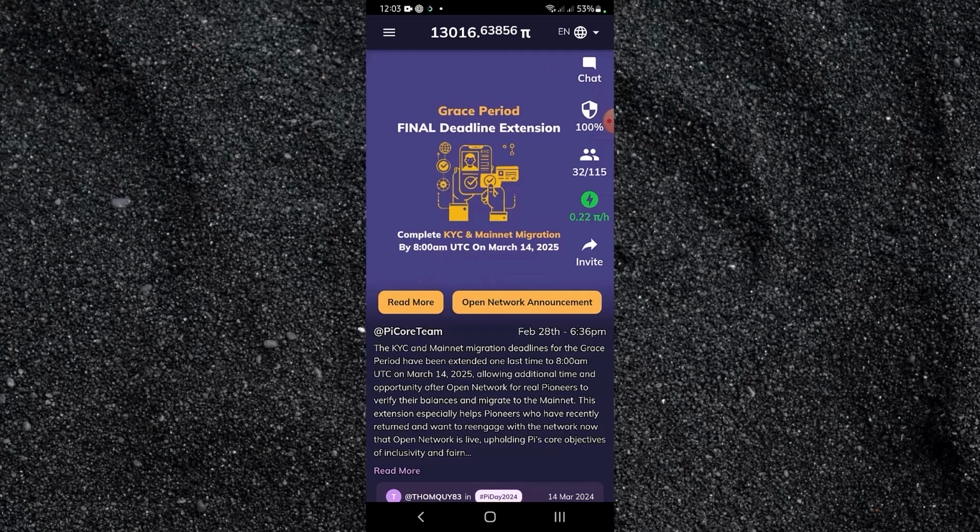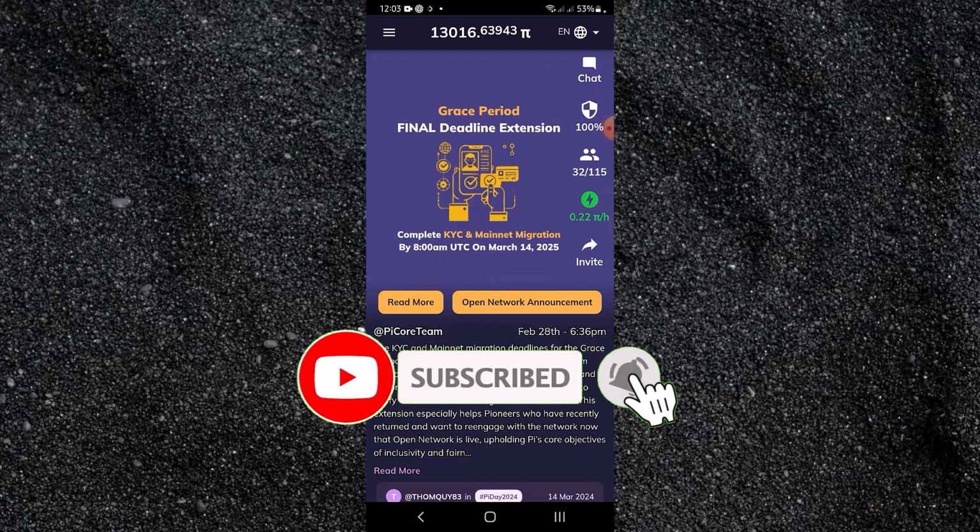And right now it's on 0.22, though by the time those who are not active come back online, it will actually increase. But this strategy that I want to show you right now will help you to grow what you will be mining per hour.